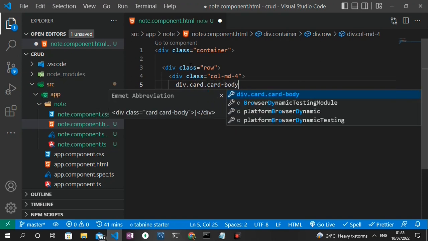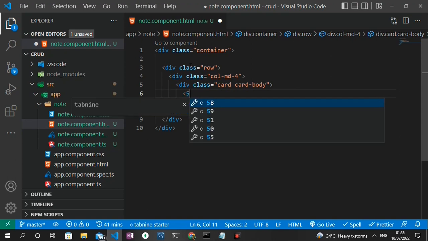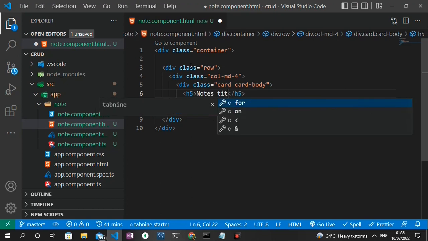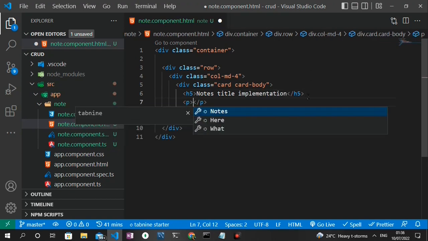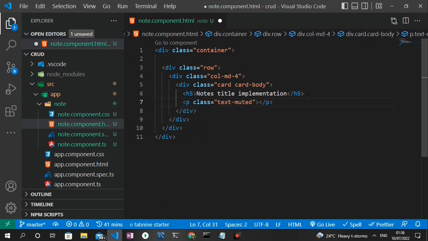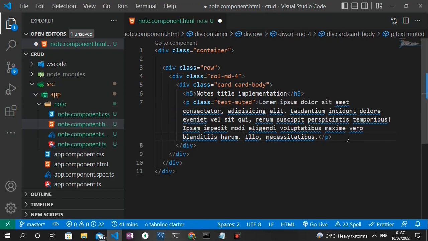So I'm going to have a div with a class of card and a class of card-body. All these classes are coming from Bootstrap 5, and within this div we can have a title. In our title we're going to give it an h5 tag, and inside the h5 tag we're going to have a text that says notes title implementation, and the description is going to have a p tag. The p tag is going to have a class of text-muted. This will make it a little bit gray, so we can just say lorem and press tab. So we just generated a bunch of random characters from lorem ipsum.